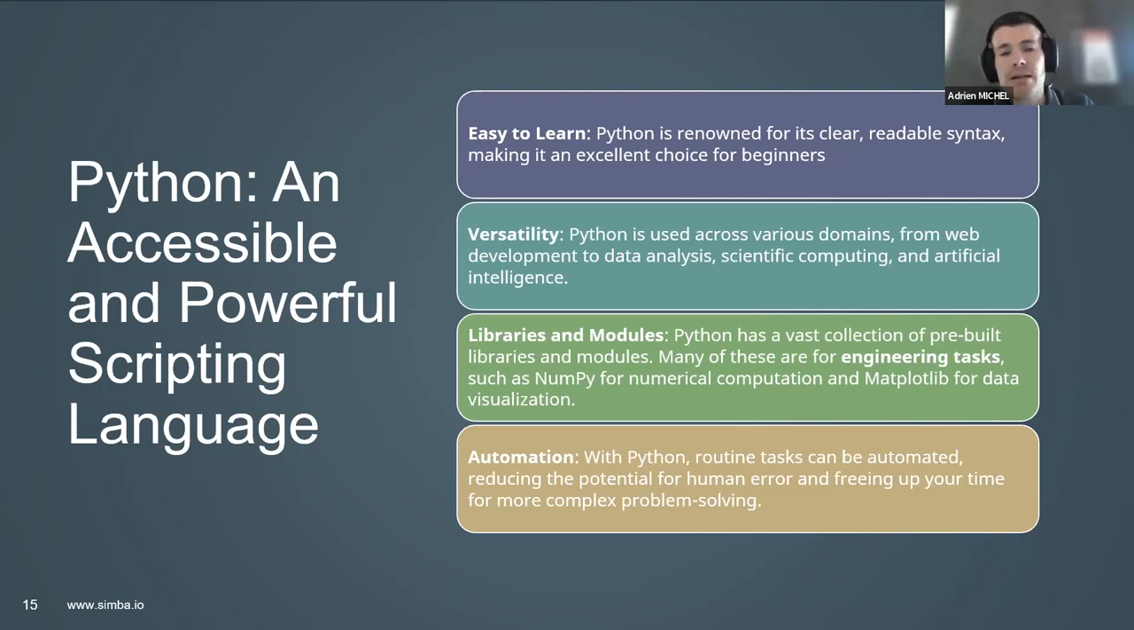Also, it has very vast libraries and modules. It means you can use a lot of libraries for mathematics. For example, if you want to make some numerical computation, you can use NumPy. NumPy would be very useful for that. You can use matplotlib for data visualization.